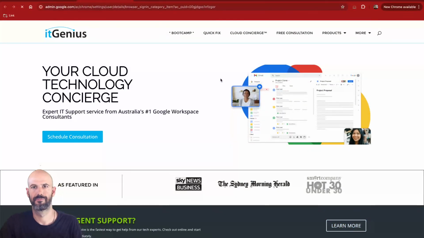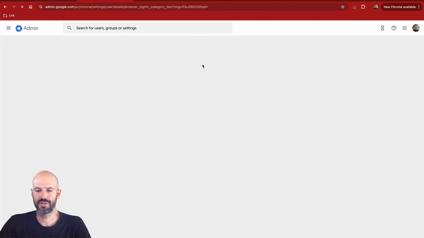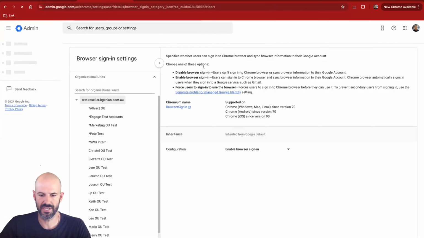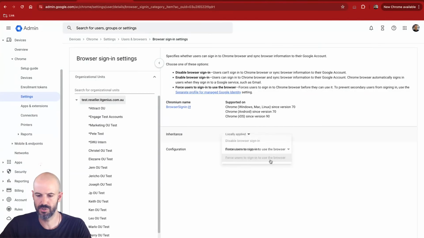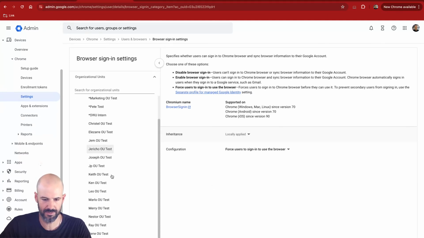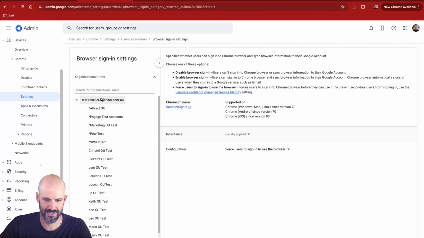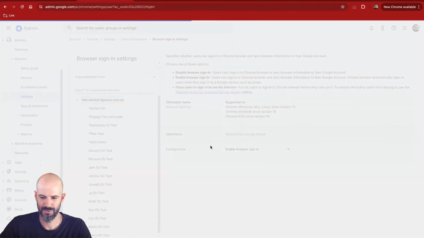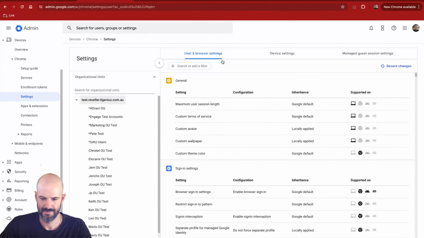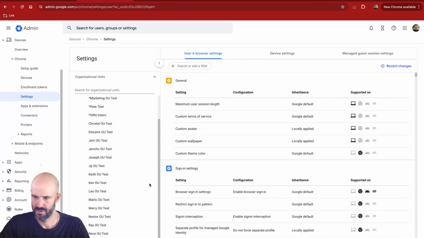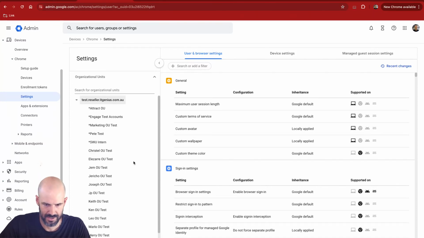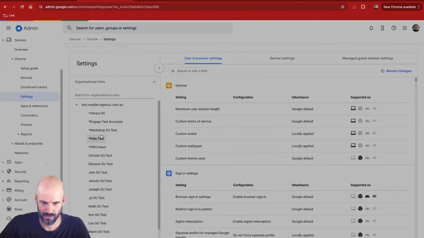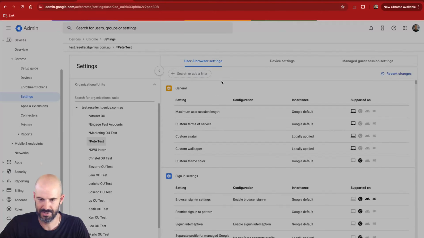All right. So what we're doing here is we're setting a policy to force users to sign in to a browser. Oh, and I probably shouldn't do that at the company level. Let's create a new organizational unit, and we'll put it in there. Okay, so this is interesting. I don't seem to be able to create an org unit. There we go. Okay, we've got a Pete test unit.